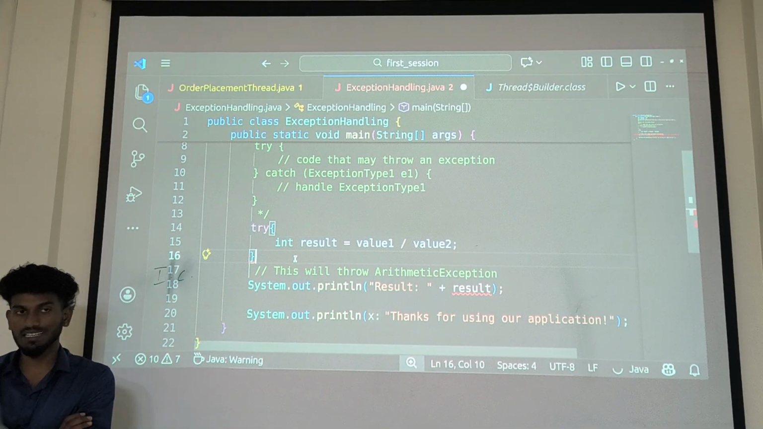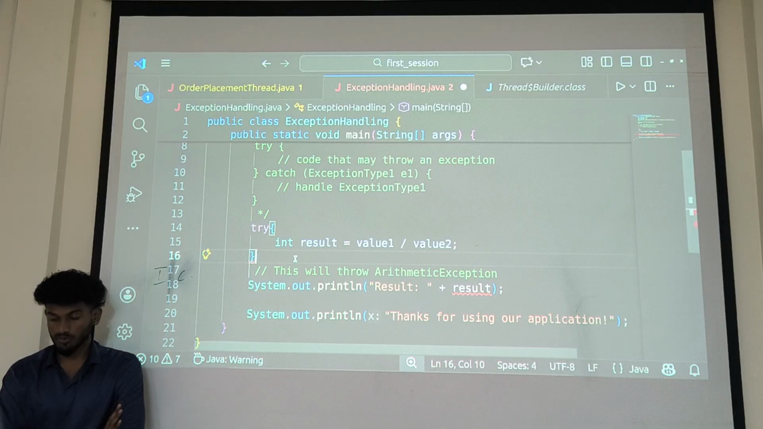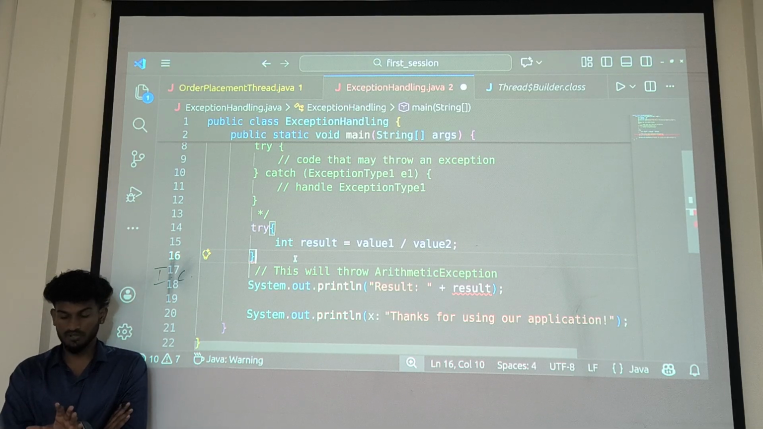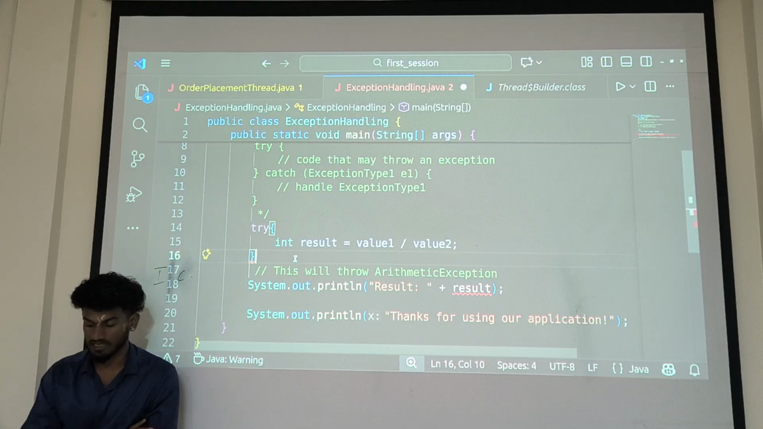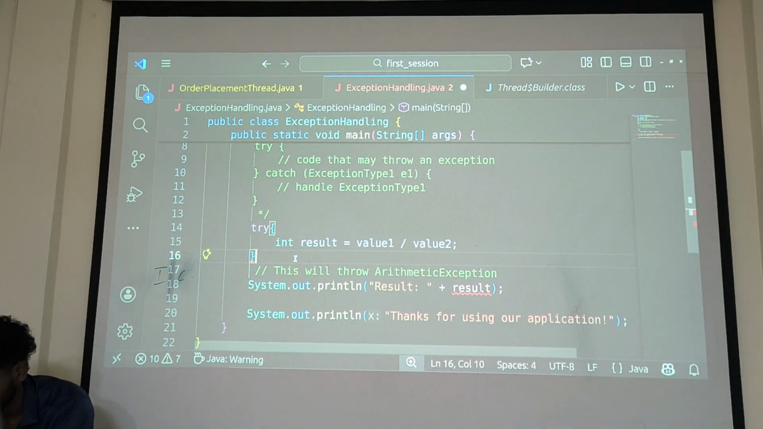Then what is the purpose of the catch? You know definitely there is some issue going to happen, right? So you have to handle that issue. Now what I am telling my JVM is, whenever I am trying to execute line number 15, if any crash happens, you handle it. How can I handle it?